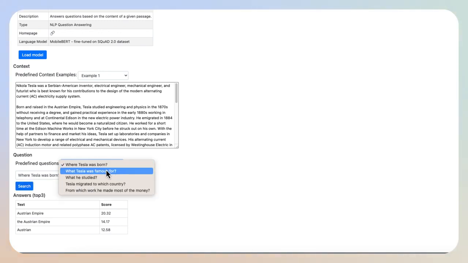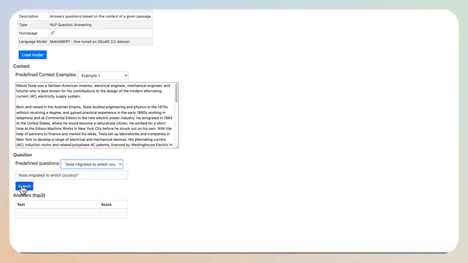This time we select Tesla migrated to which country? And we search for the answer. The top answer is United States, which is correct because it can be found in the second sentence of the second paragraph. This covers how this tool helps us understand the question answering capabilities of the NLP branch of AI and machine learning.